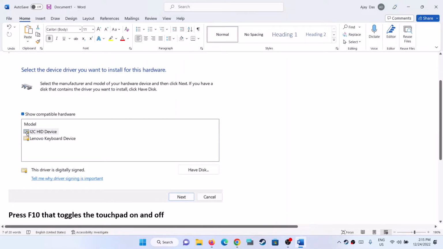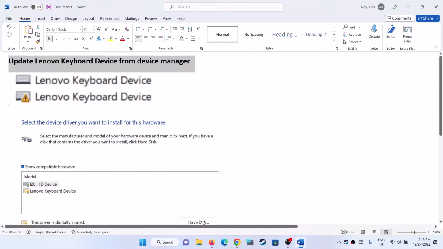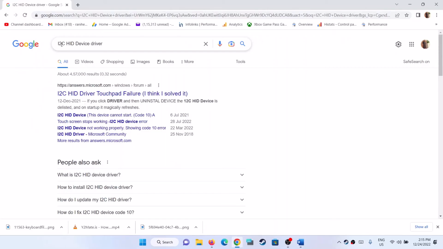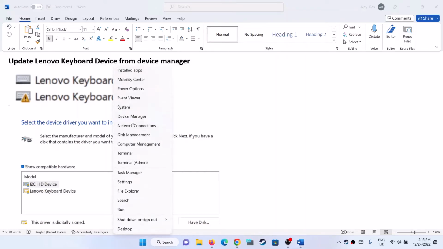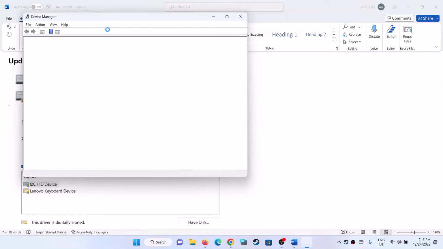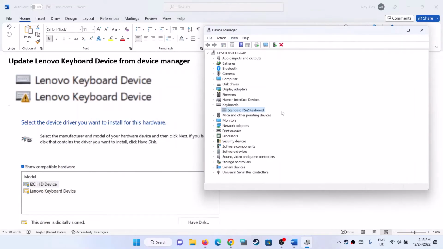Now if you don't find I2C HID device, in that case in Google you can type in I2C HID device driver and you can download the driver from any website and then you can update your Lenovo keyboard device. Make a right click and then you have to browse the computer for drivers. So expand keyboard, make a right click on Lenovo keyboard device, update.